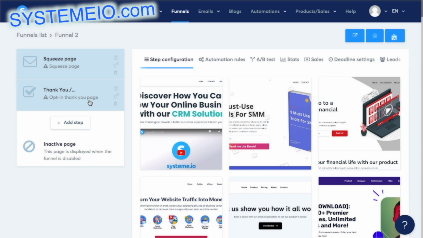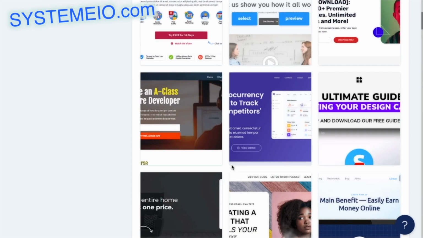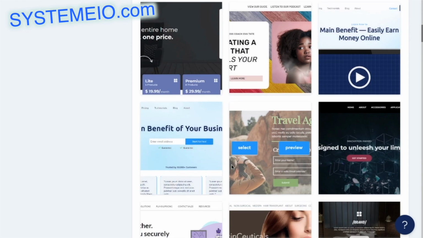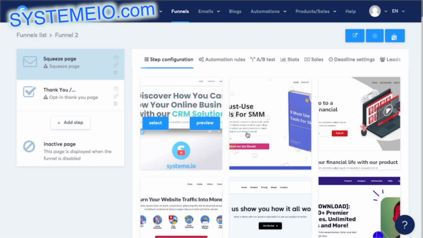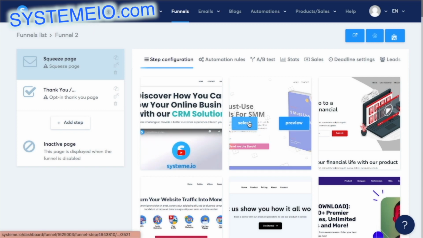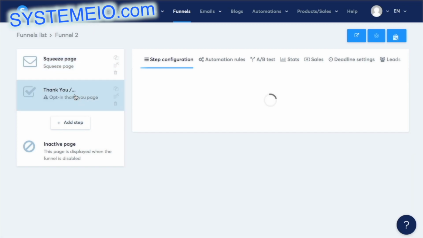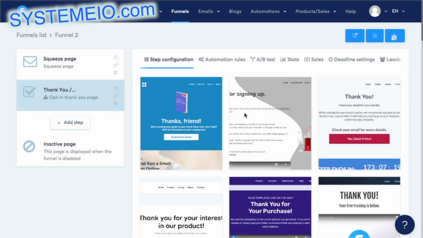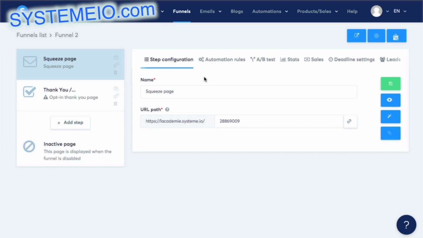The first thing that we need to do when creating pages in our funnel is to select the template that we're going to work with. So we have many templates to choose from in our template library. Right now, I'm just going to use any template just to use as an example, but you can preview the templates that you think will fit you best. The same principle applies for the thank you page, so just click on it and select the template that you're going to use. Now let's go back to our squeeze page.